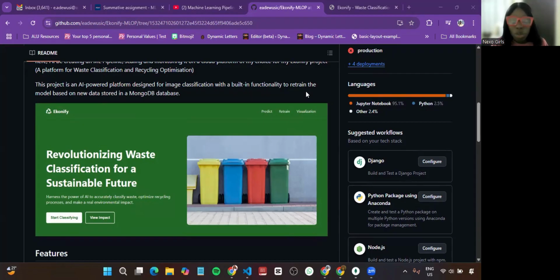And this is to help with waste optimization, looking at where I'm coming from, Lagos, Nigeria, that is very dirty. So once they upload, it's going to tell them what it is, and it's going to tell them how to recycle it. So if you know that this is plastic, you are going to know how to recycle the plastic, right?